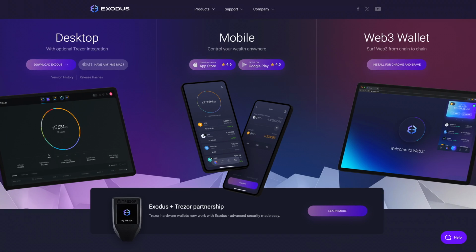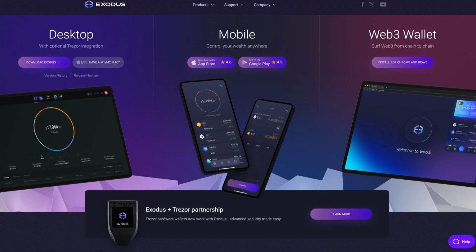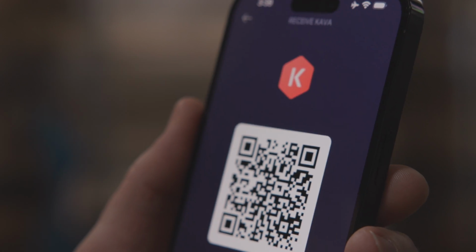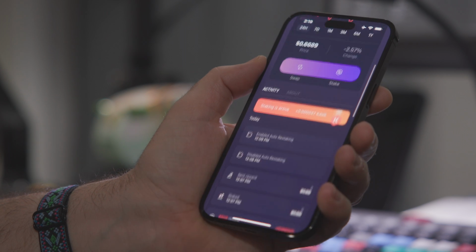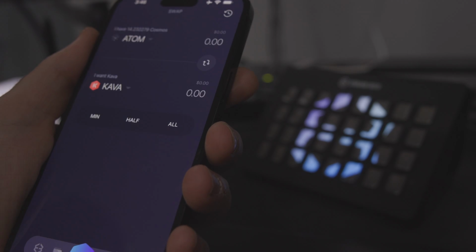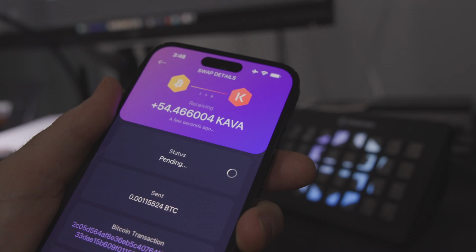Install your own Exodus wallet and click the link in the top right to download, or visit exodus.com. If you don't already have KAVA, you can hit the receive button to view your KAVA address and send KAVA to your Exodus wallet from another wallet or exchange. You can also swap other cryptos for KAVA using the swap feature and have it delivered straight to your wallet.